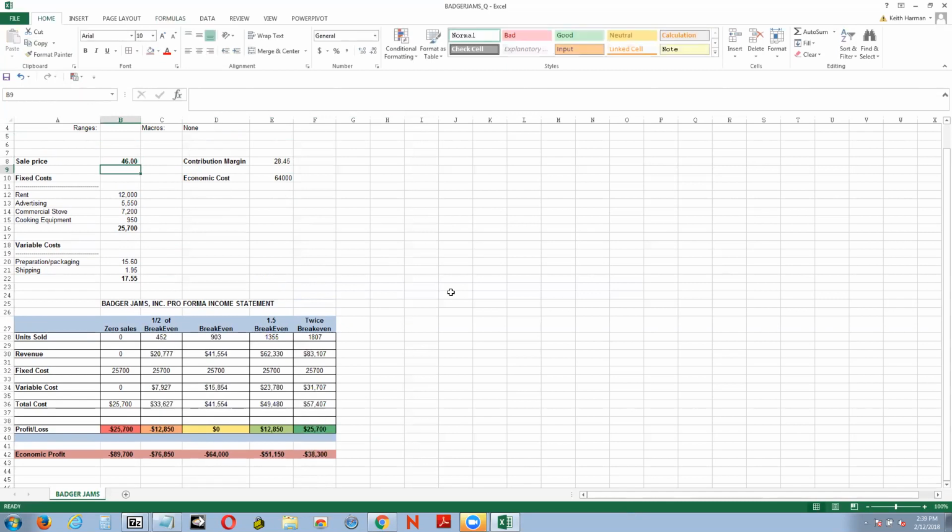I'm going to put $46 in there and see what happens. And notice something as you look here. I put in $46 as the sale price. All right. Now notice something. And then I kept the variable costs constant, $17.55. Look at break even now. I only have to sell 900 units.